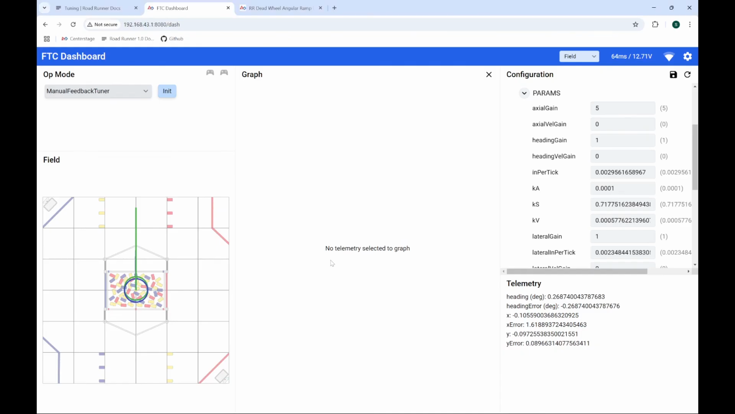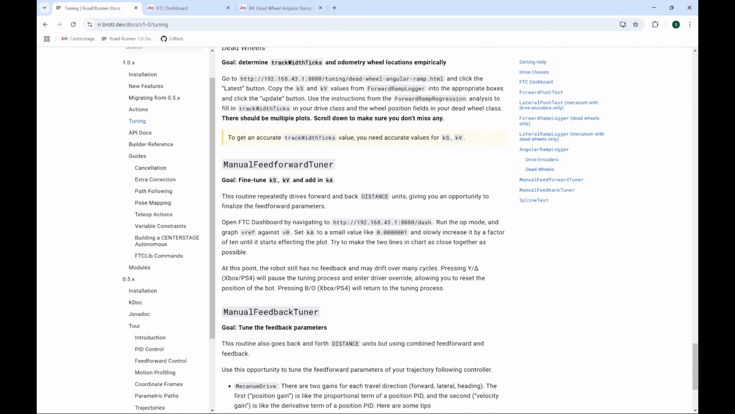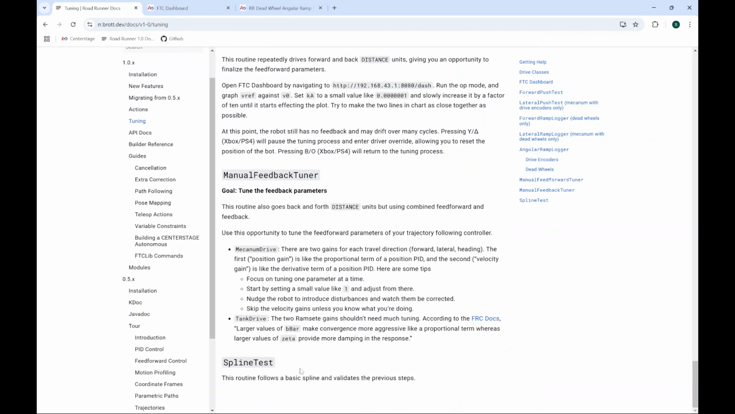Once you're done with that, there is one more program you can upload and run. It's a spline test that just does validation. I will push code and show that real quick just because it's fun. It just makes the robot do a little arc on the field. So I'm going to push code here real quick and show you what that looks like as we finish up.